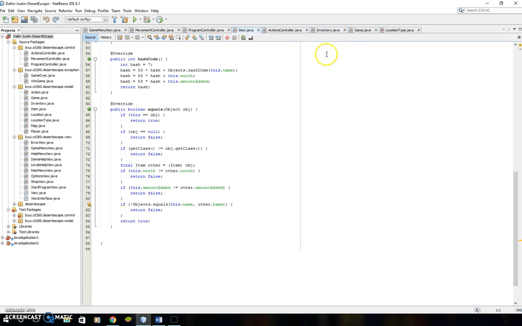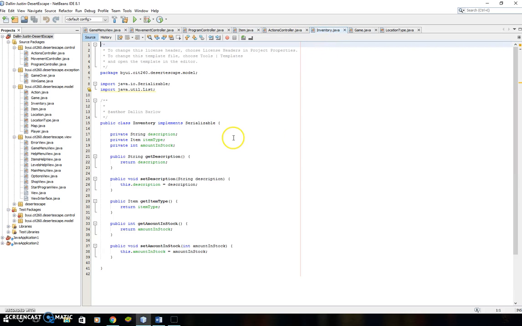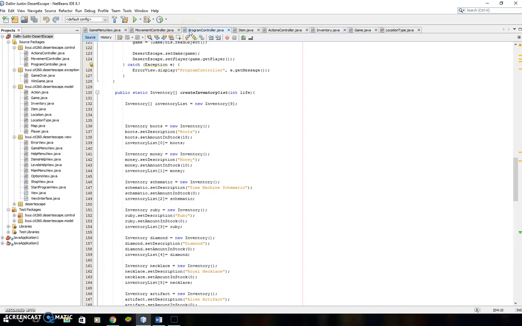Oh, here it is. So right here we have a string which gathers the description, pulls the item type and the amount in stock, and then that will determine whether you have enough, and it will add that item to the list. And then we go back here.